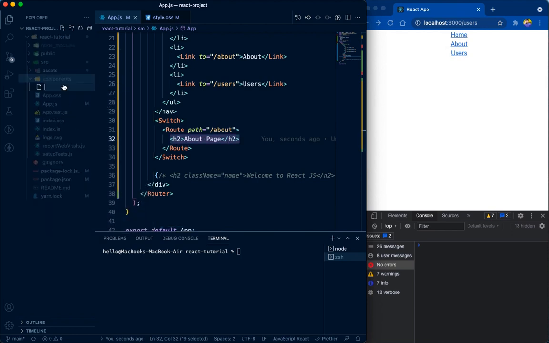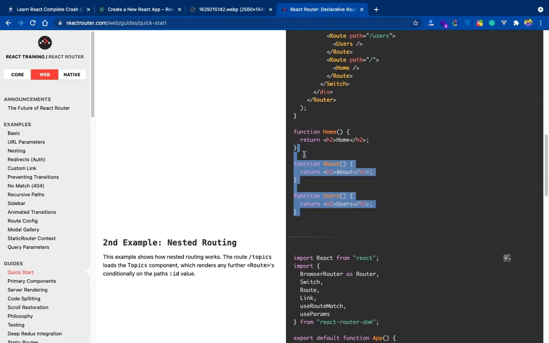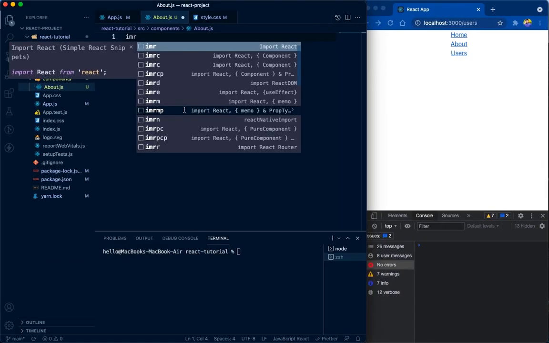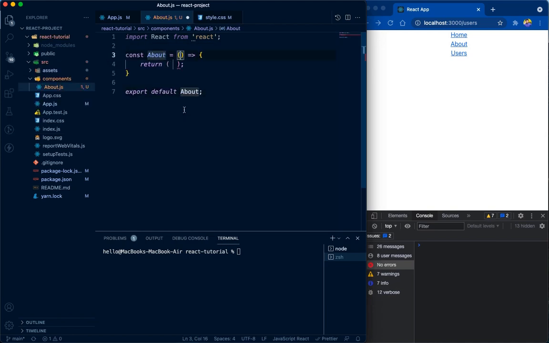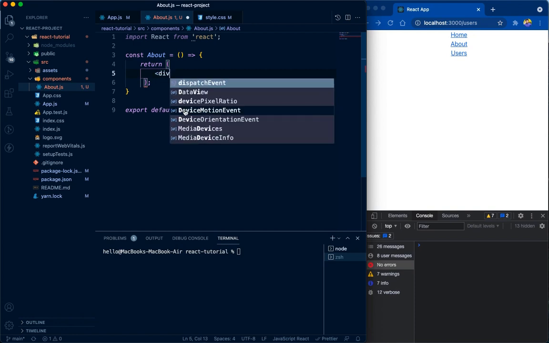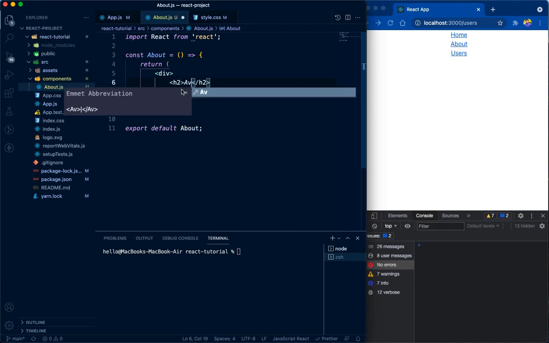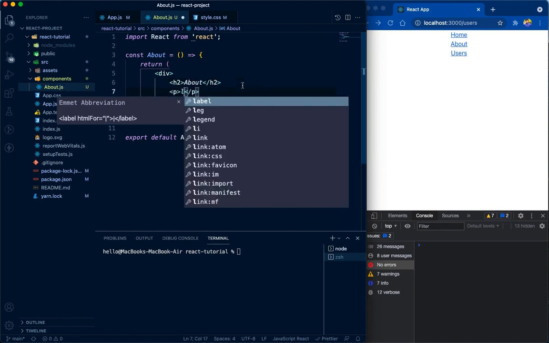New file, about.js. In the document, the components are added in this function, but we'll not do that. We'll add everything in a file so that it's actually manageable. So say about, and add a div. Inside the div, we'll create an h2 called about, and then a p tag with lorem text.